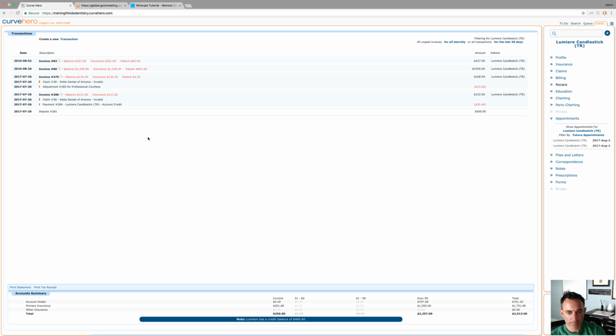That's perfect. So now if you look at his invoice, you see that we did the adjustment for $33.60, which was his patient portion. But it still shows that he has a patient portion. That's weird. This confused me too for a good month when I first started with Curve. So here's what's going on.